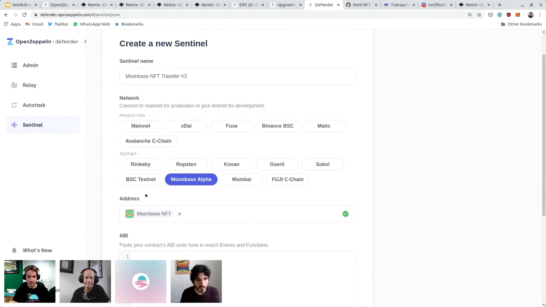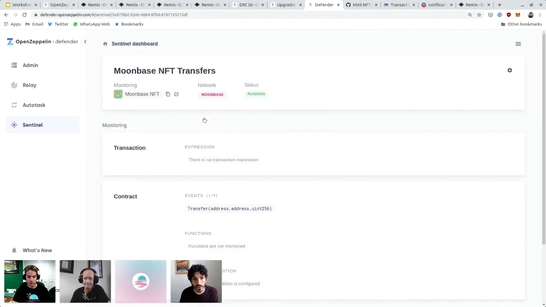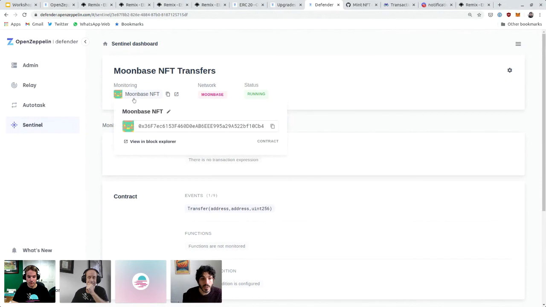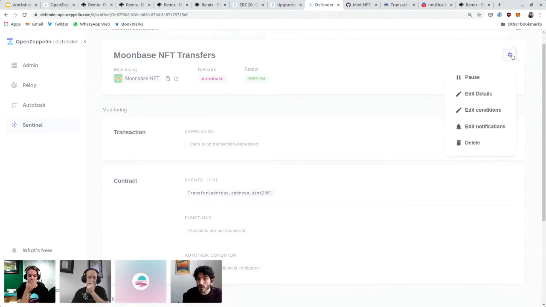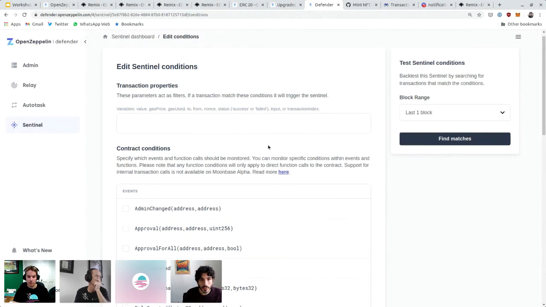I want to pick up the ABI, which I don't have because Remix is failing. So allow me actually to go back to the Sentinel I have defined earlier. Apologies for that. So for creating a Sentinel, what you need to do is define the contract that you want to monitor. And from there, you can define conditions to decide what you want to monitor on your contract. So for instance, you can define conditions on the transactions themselves.